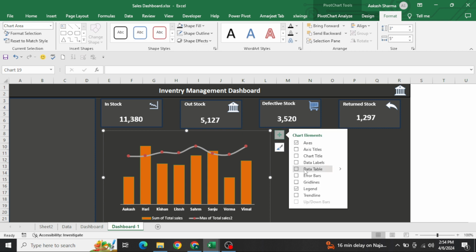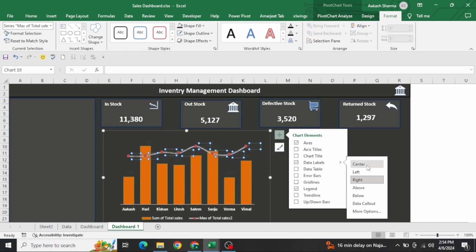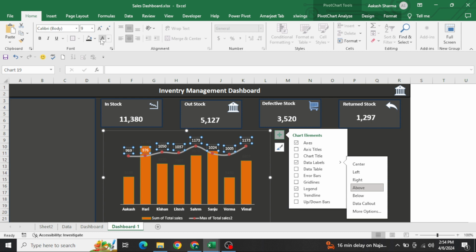Okay, no outline. And after that, we need to put the labels here. So click on the plus icon, data label. Here, you need to choose data label. Okay, and make it center first. Make it center or above. For the line, it should be above. And go in the home and select white.